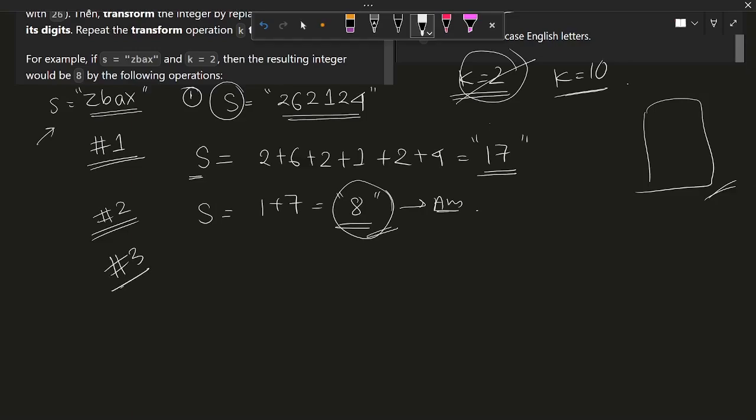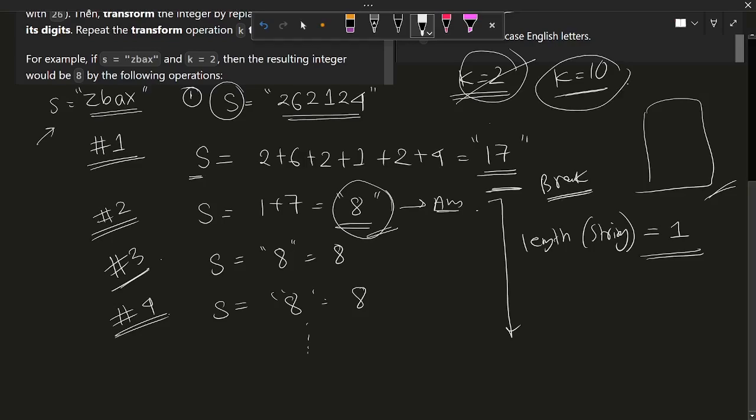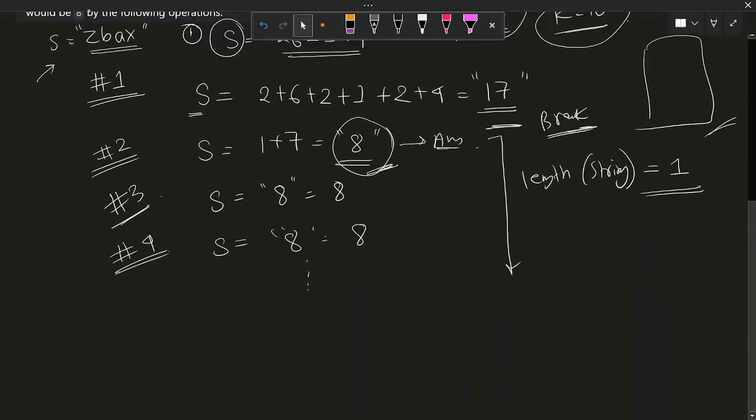Let's say we perform the third transformation. What do we have in s? 8. Now the sum of the digits of 8 will also be 8. Even if we go further, we perform the fourth transformation, we still have 8. So it will still be 8 no matter how many transformations we perform. The clever observation is that if the length of the string is 1, no matter how many transformations you perform, it will still be the same. So at this moment we will break. Even if the k value is greater than 2, we will break from here, and this will be our answer. Now let's write the code for it.